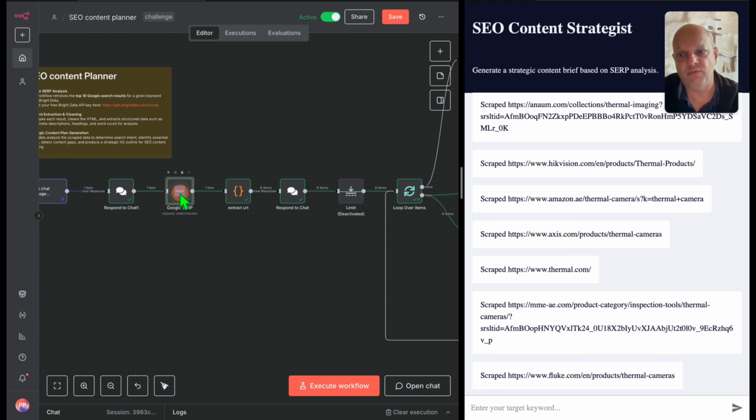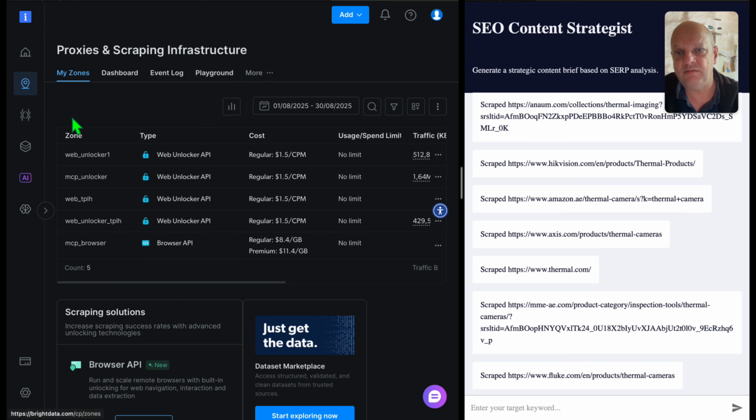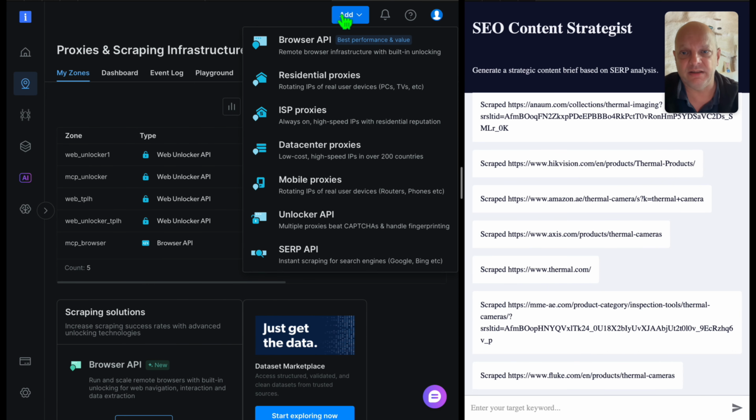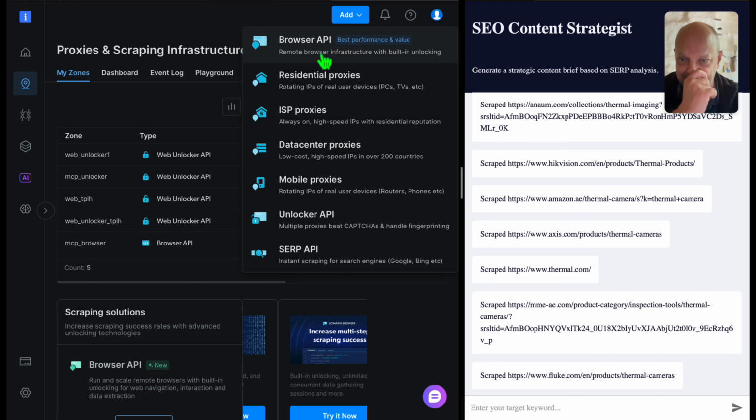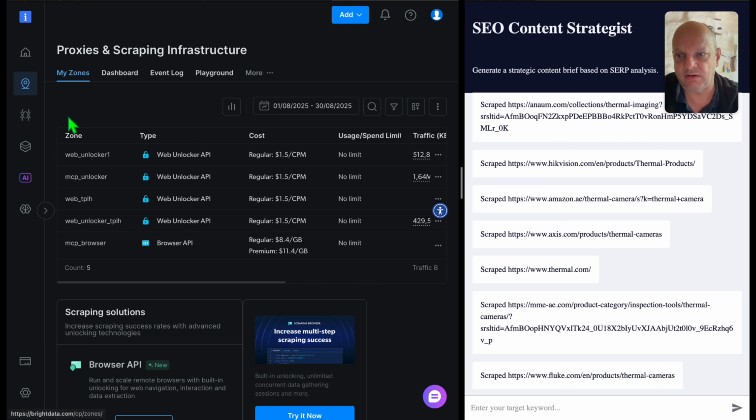So here, the famous Bright Data node. I'll skip the step where you need to put your key. That's not complicated. Once you are registered, you have created a resource called Web Unblocker, and you will put your key in it. In fact, when you are in Bright Data, you will click Add here, and then you will say it's an Unblocker API. That takes you to this screen.